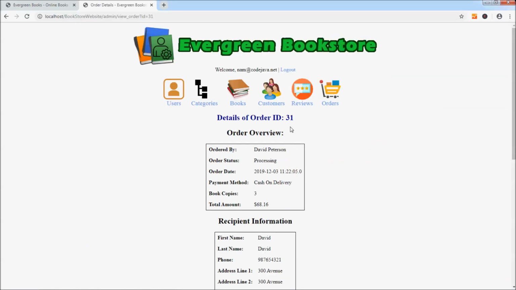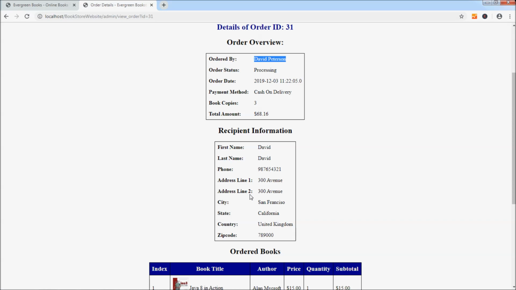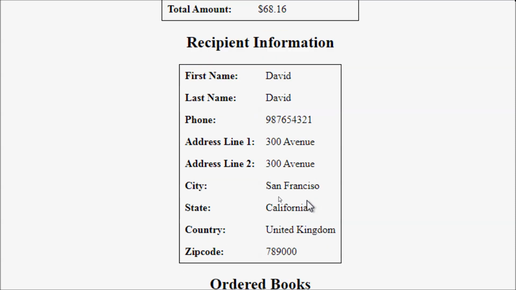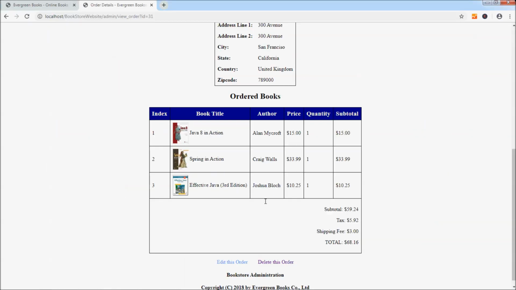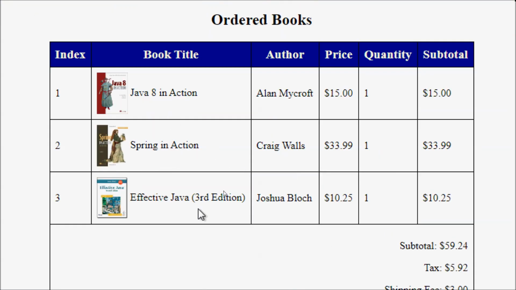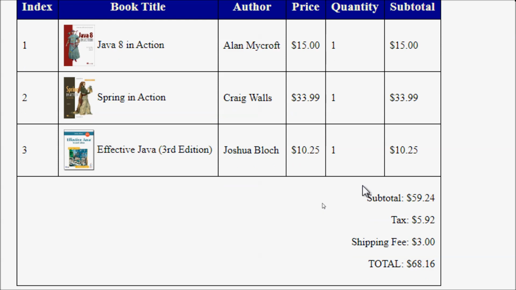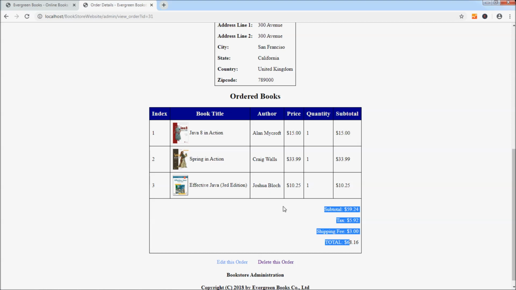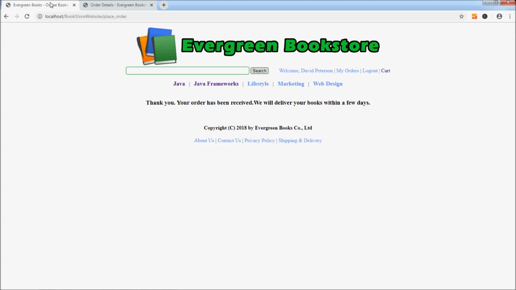You can see these are the details of the newly made order by the customer, ordered by David Peterson, and in the recipient information the address line is updated to 300 Avenue. And this is information about the ordered books, 3 books: Java 8 in Action, Spring in Action, Effective Java, and this is the amount detail, subtotal, tax and shipping fee. So far so good. And now we will test the payment workflow using PayPal.